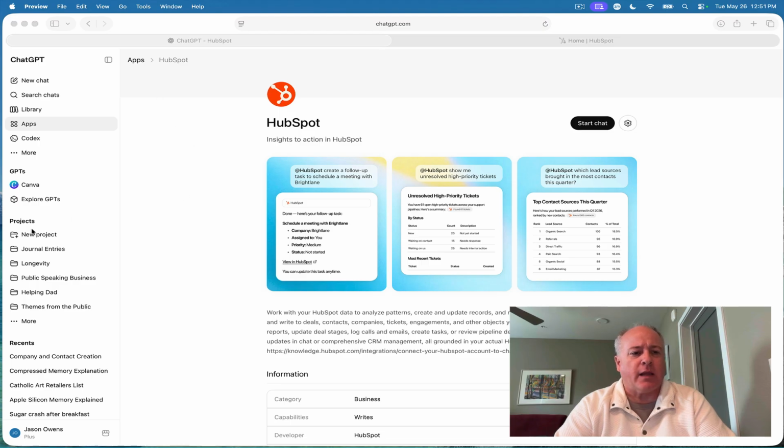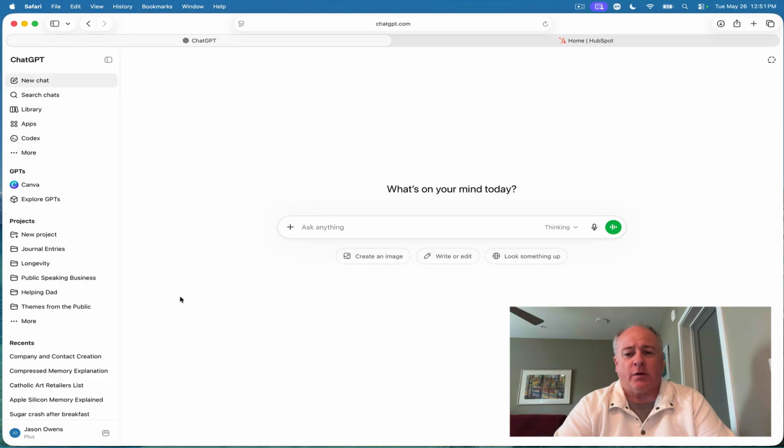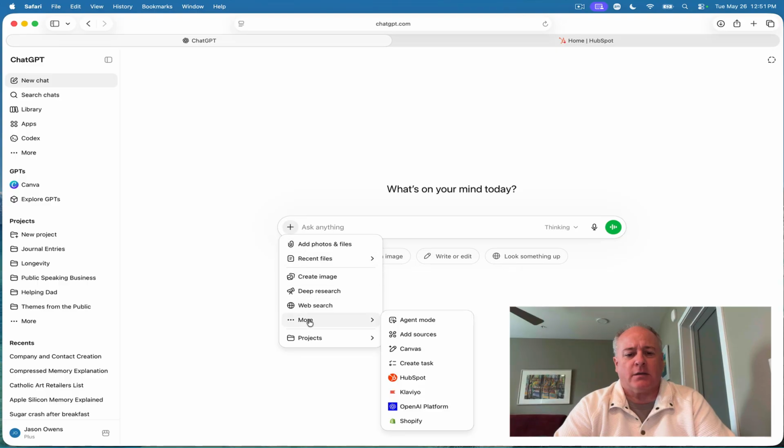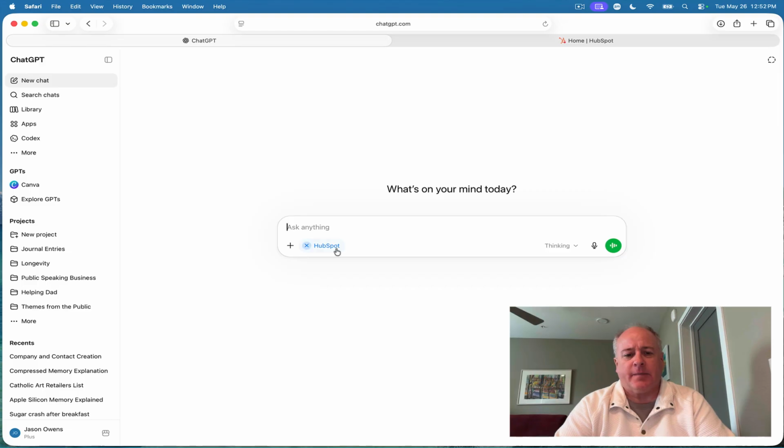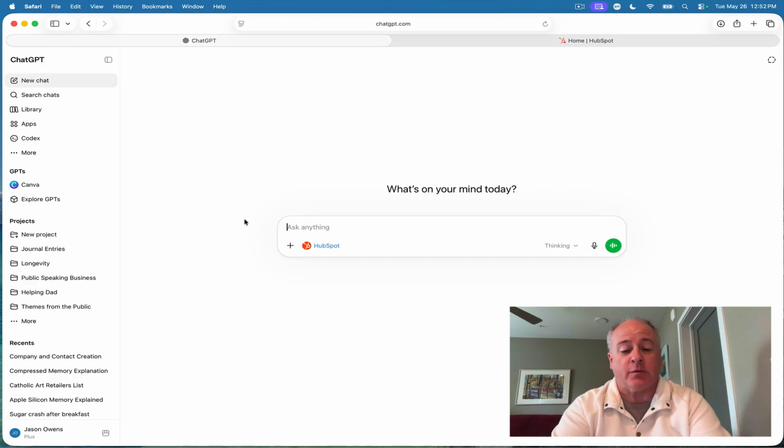I'm going to go down to a brand new chat here and just give you an idea of what you can do. You can see the plus sign right here on the side. The way that I toggle this on is I go down to more and I go to HubSpot. That turns on the HubSpot connector. And I guess there are other ways that you can do that, maybe with the @ symbol. I've seen some people do @HubSpot and then start typing.